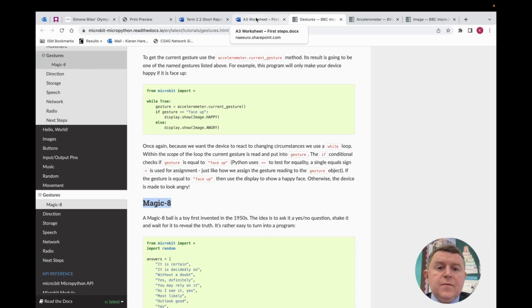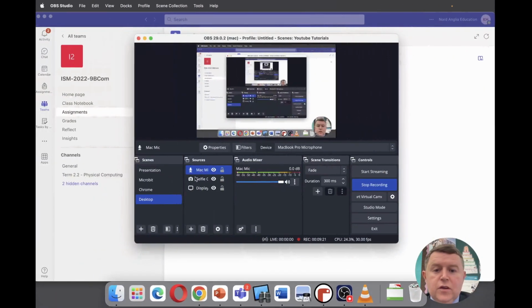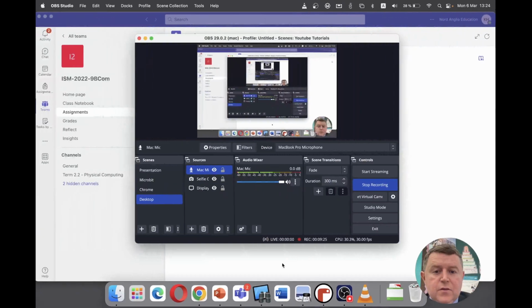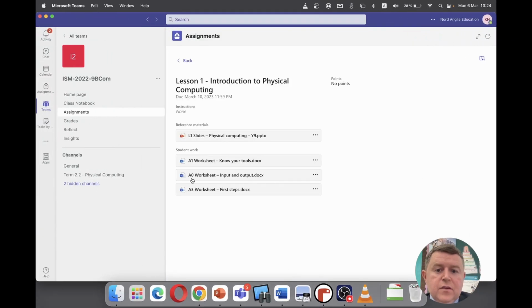Once you've done that, you should then attach it to today's assignment. This is today's assignment here. You should attach your screenshots here of all your code. Okay, so let's see if you can do that.